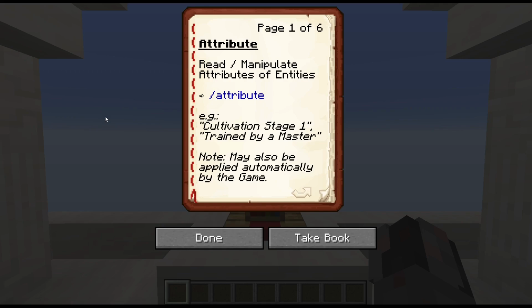Some modifiers to attributes are also automatically applied by the game. So for example, if you have a tool in your hand, you get an increase to your damage output. Or if a zombie is created, it has a certain probability of summoning another zombie. And all of that is handled through attributes that are automatically handled by the game.